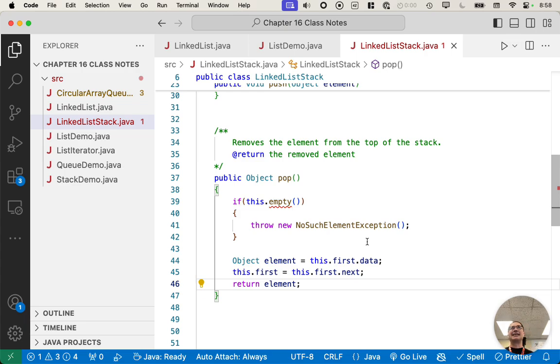So this isn't exactly the same as remove first. If I recall correctly, in remove first, we actually checked if first was equal to null, and that triggered our exception. Here we're calling the empty method because I want to implement that and have you see that, but conceptually exactly the same code.